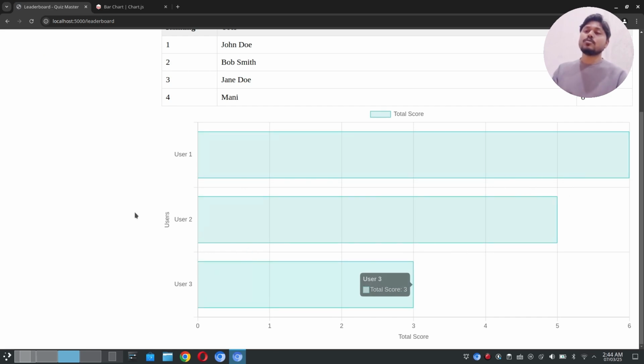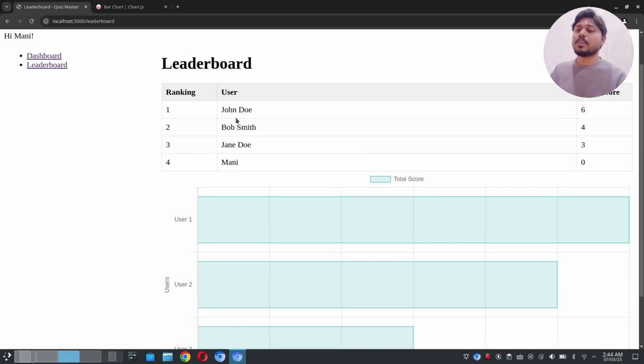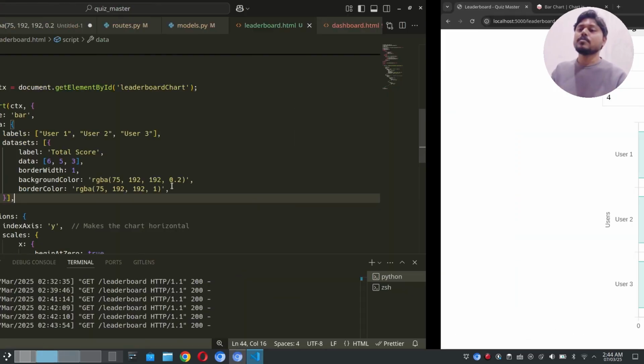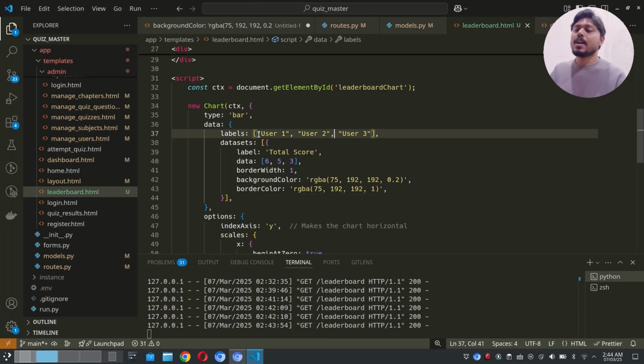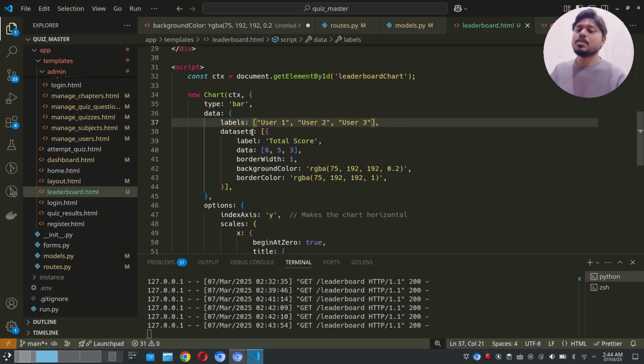Okay, now we have to change the data. We have to replace this hardcoded data with the dynamic data that we are getting in the template like this. So for doing that, we have to provide two data sets. First is the label for the user, and the second is the data, or the total score. So we basically need two variables.